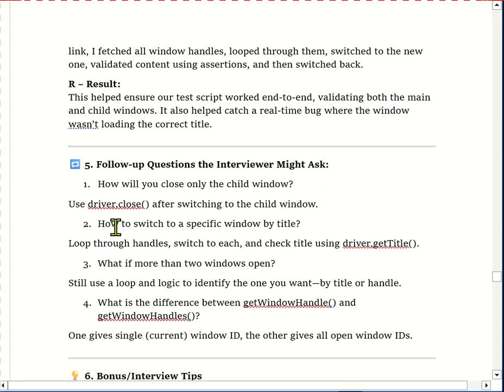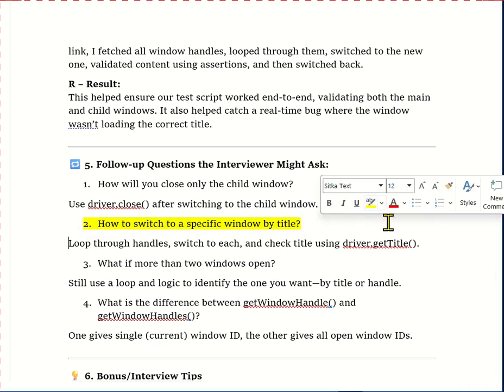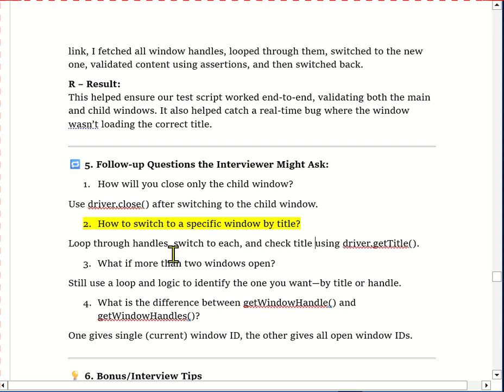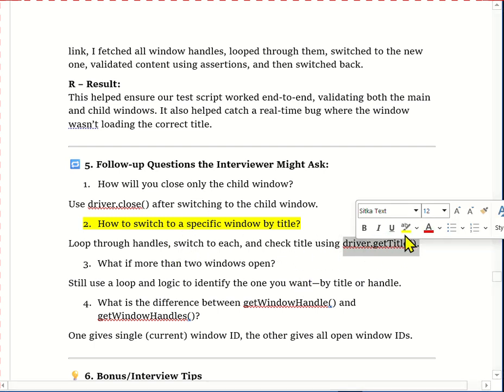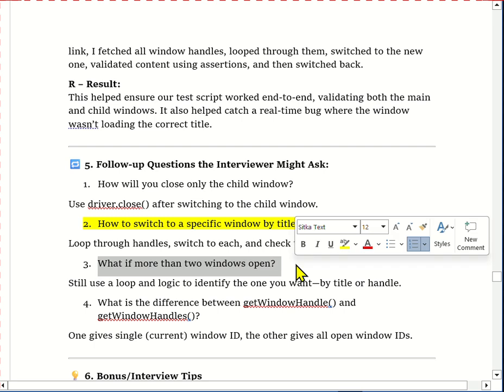So that time we use driver.close after switching to the child window. How to switch to a specific window by title? We loop through the handles, switch to each window and check the title using driver.getTitle. What if more than two windows open? We still use a loop and logic to identify the one you want, by title or handle.